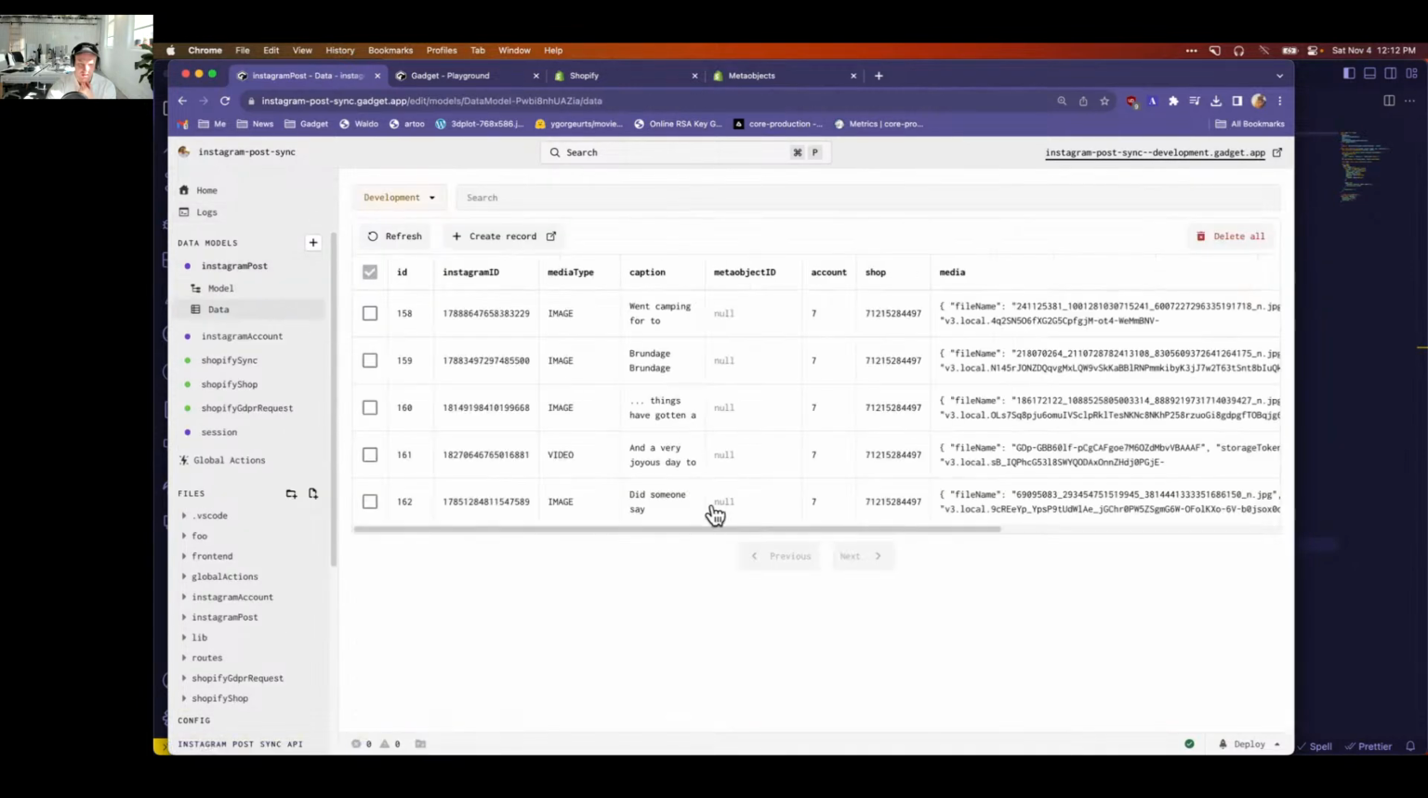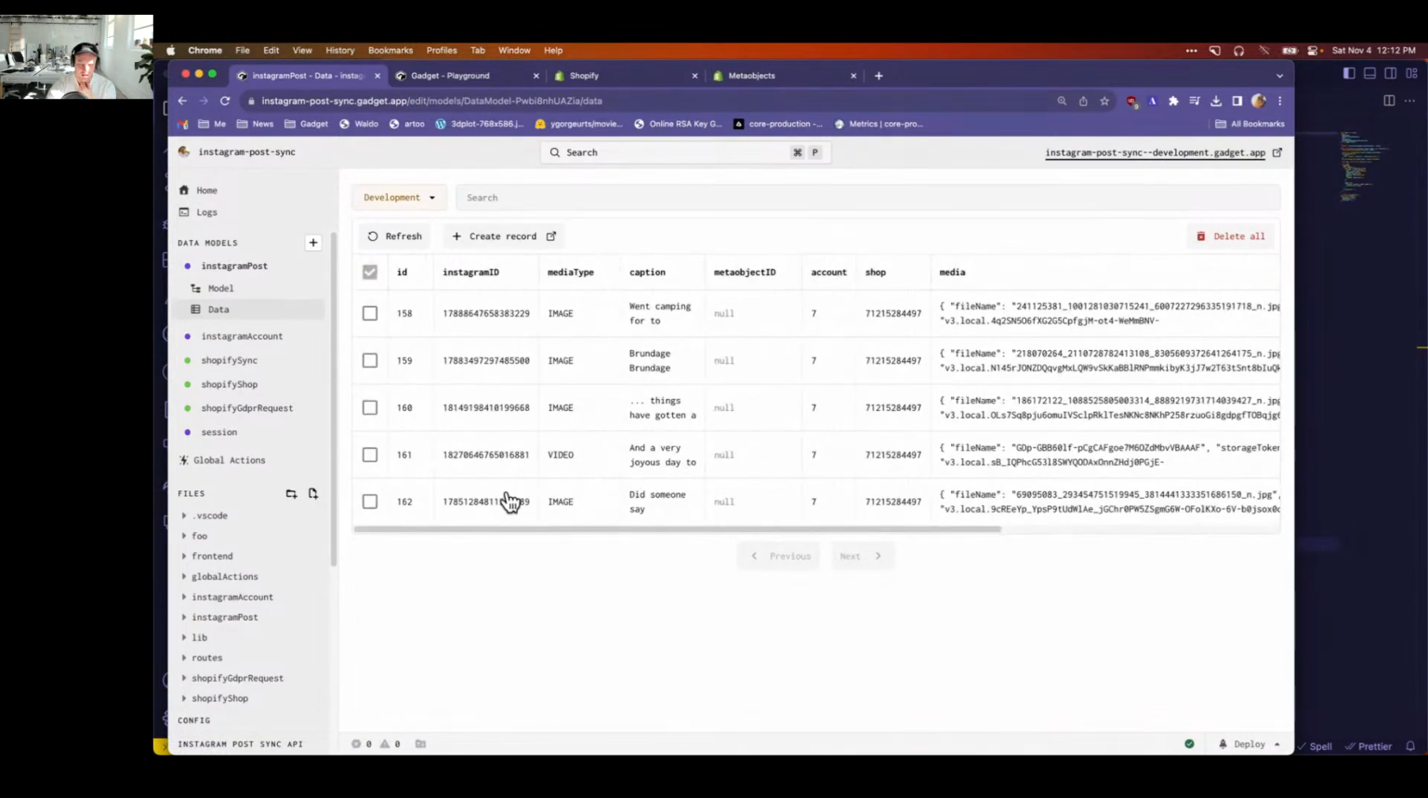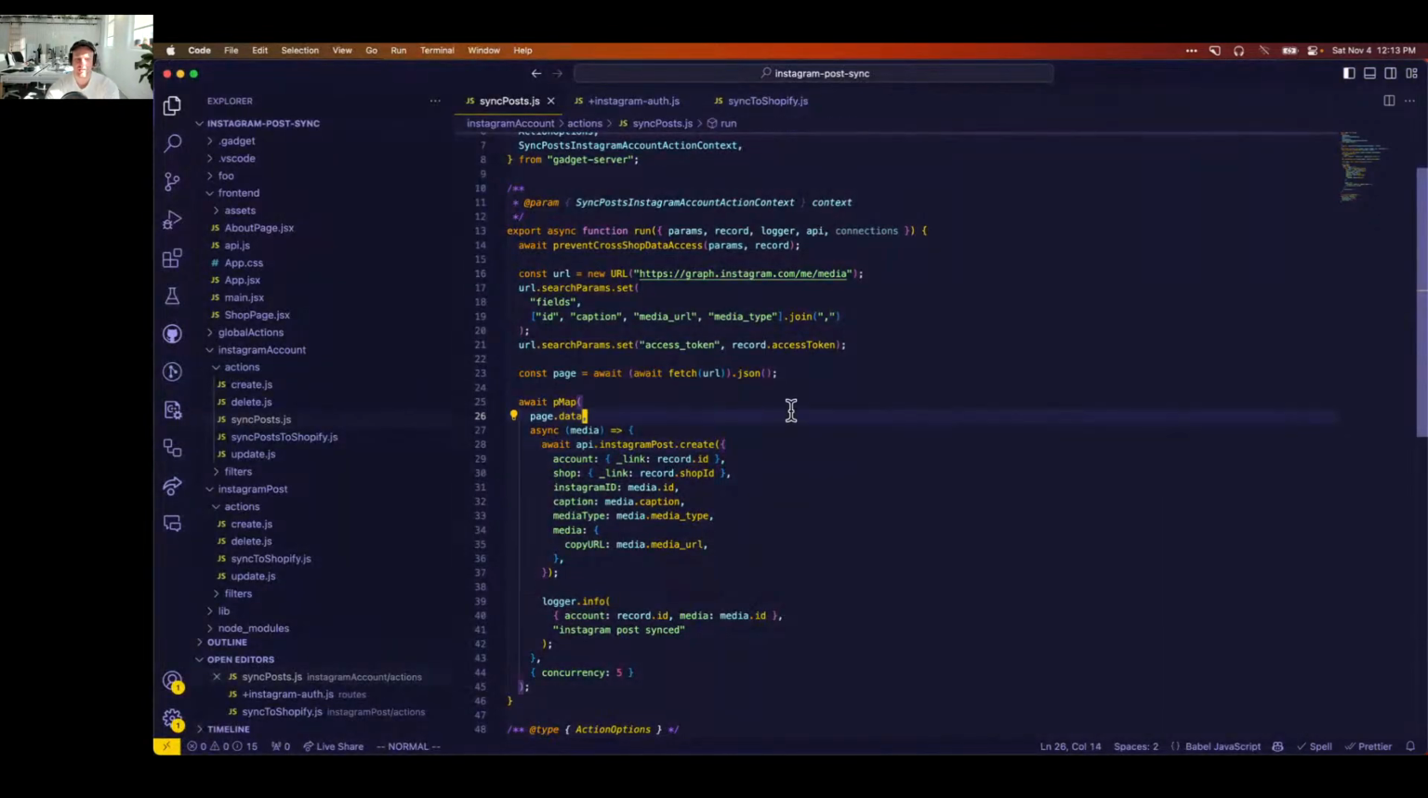But that doesn't make sense to me because these are here. So maybe it's accidentally saving it more than once. Or maybe I misunderstood the uniqueness of this field. To me, that looks exactly like the ID of the thing. Why don't we log it out and see what the deal is?